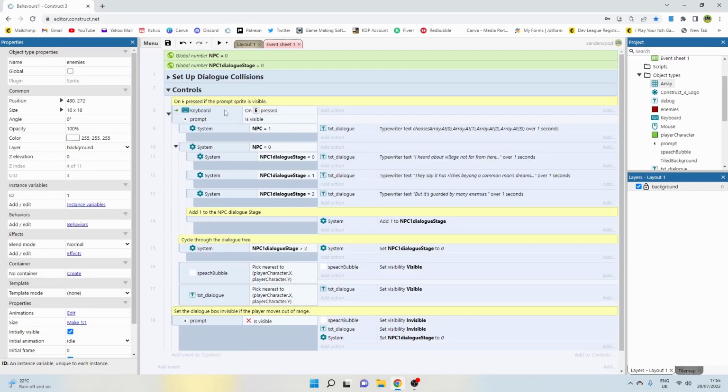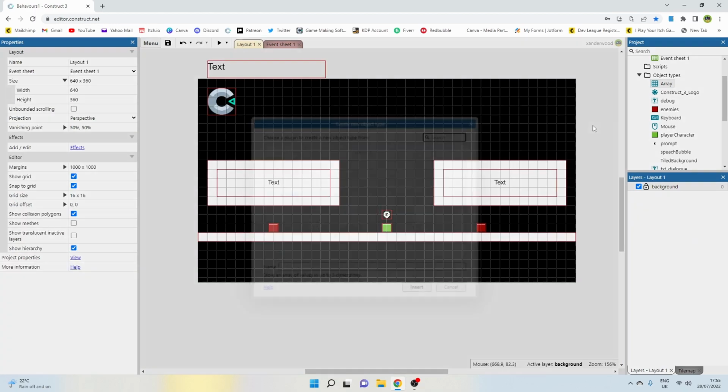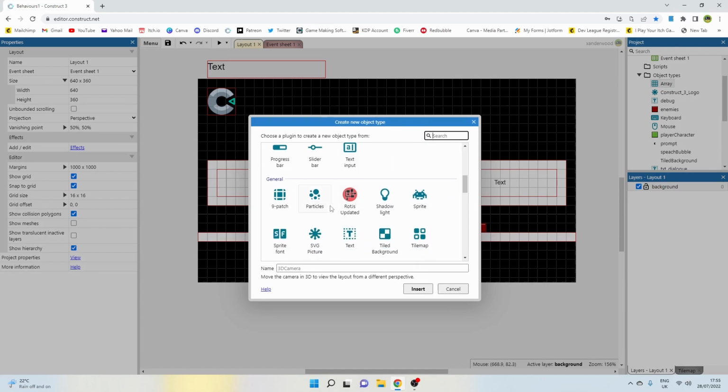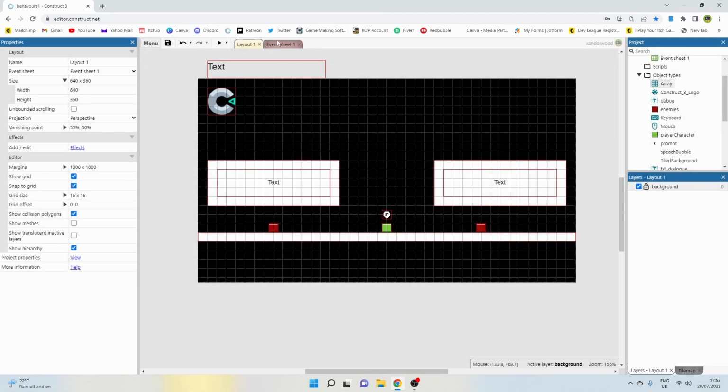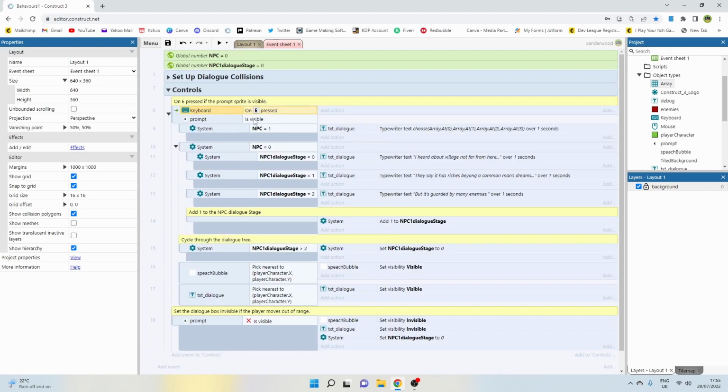In the controls group, I've got the on keyboard press. Now, if you don't have the keyboard added, you're going to have to double click and come down to inputs. You'll see it in here next to the gamepad, the touch and the mouse. I've got the mouse and the keyboard in mine. You're not going to need the mouse for this tutorial, but you can add the keyboard. That way we can reference it in the event sheet.